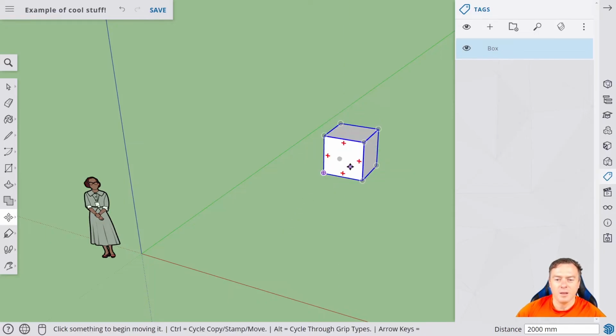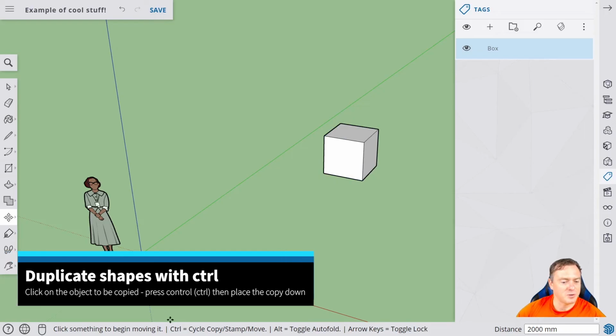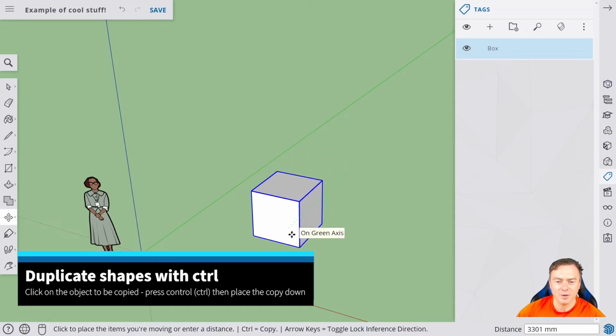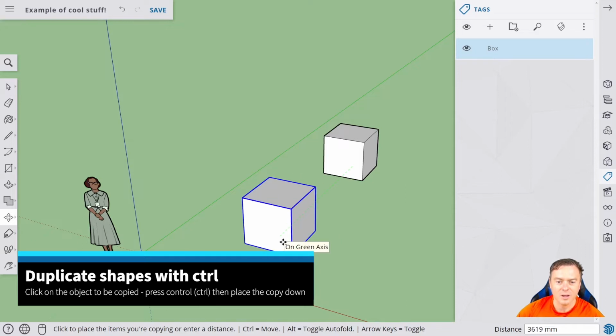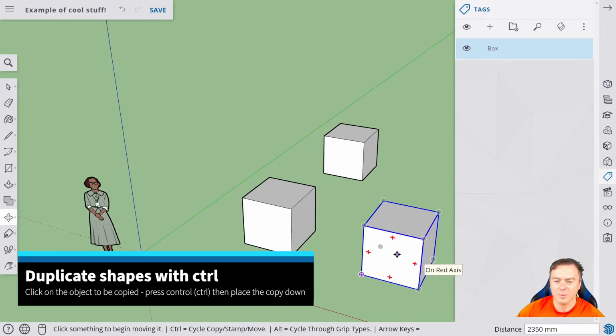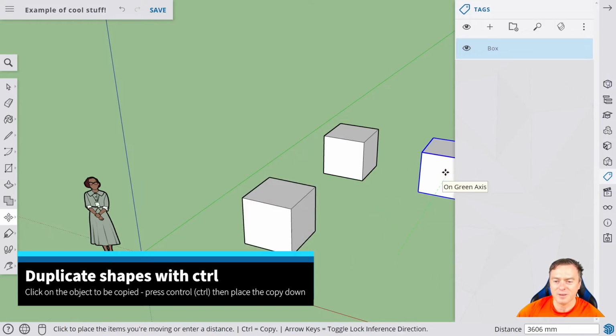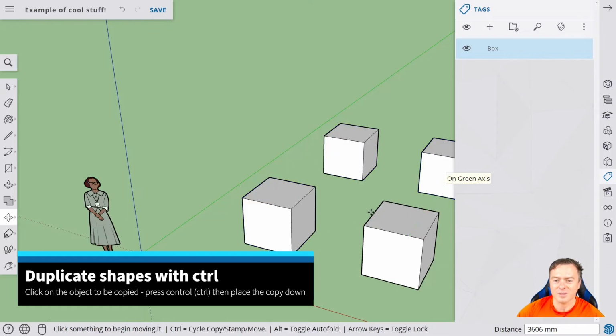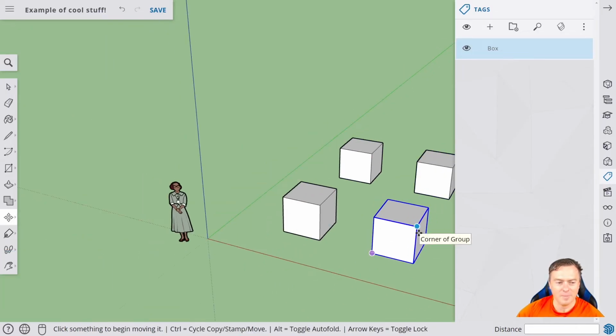The other thing that's really useful with the move tool, if you look down, if you press control, it says cycle, copy, stamp, or move. So if we click on that and move it over here, and I just press the control key once, what happens then is I can create copies without having to redraw everything. How cool is that?